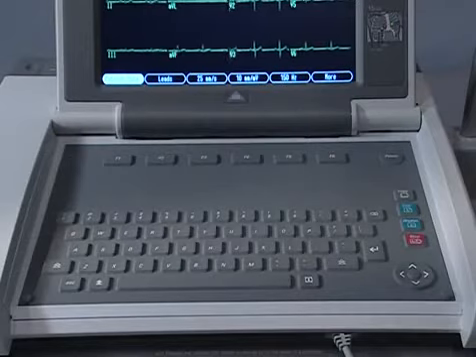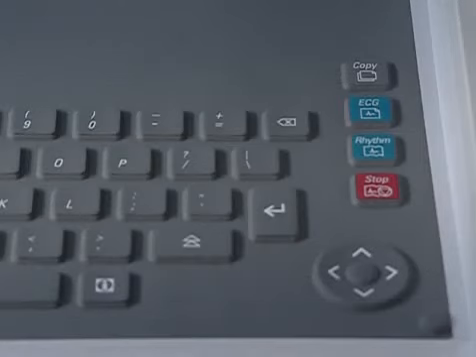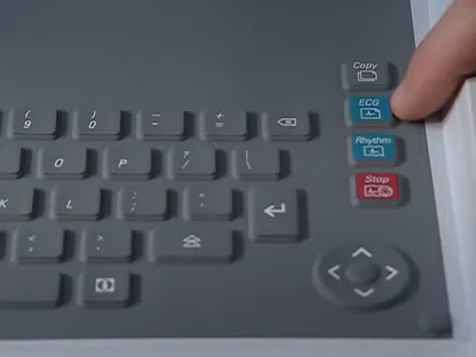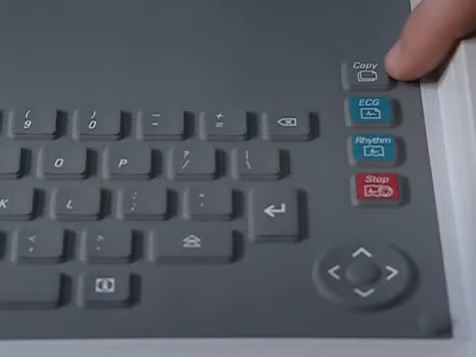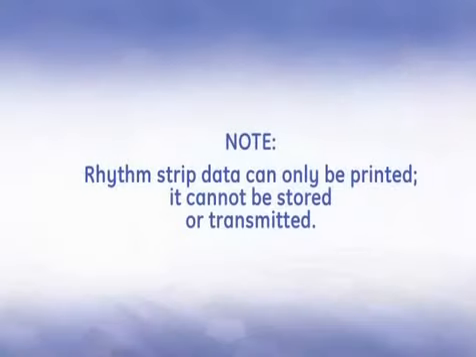Let's take a look at the keypad before reviewing the menu selections. You'll press the ECG key to begin acquiring a 12SL resting ECG, including measurements and interpretation. Press the Copy key to print a duplicate copy of the ECG report you just printed. Press the Rhythm key to print continuous ECG data. Keep in mind, however, the rhythm strip only prints. It can't be stored or transmitted. We'll revisit the ECG and rhythm keys in the section on acquiring an ECG.